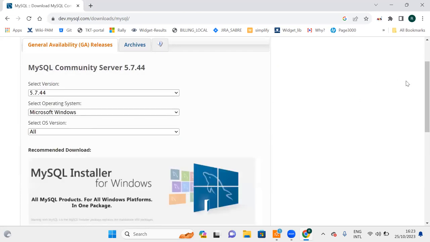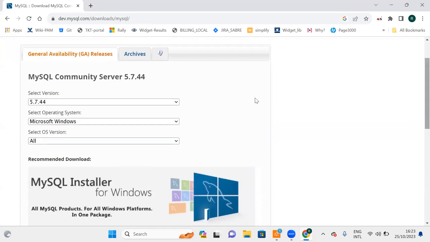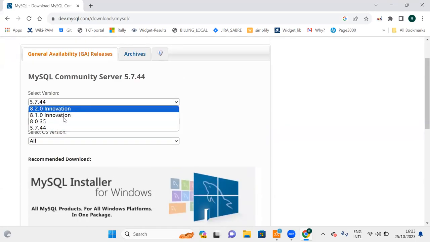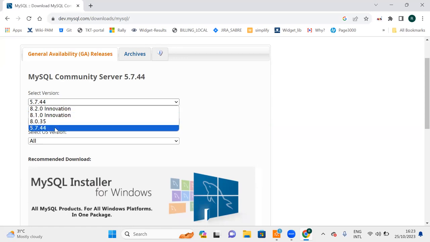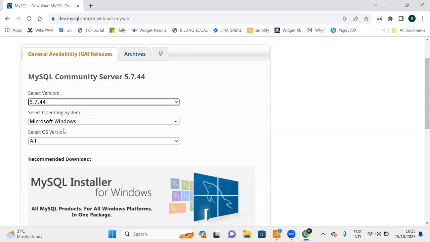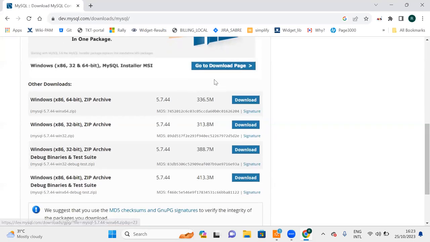Okay, so because the 8 version is not working properly, this is 8.2, the latest one, this is not stable. It's not supported properly either. So we'll go with the stable version 5.7. So many downloads are there, so let me go to the download page.